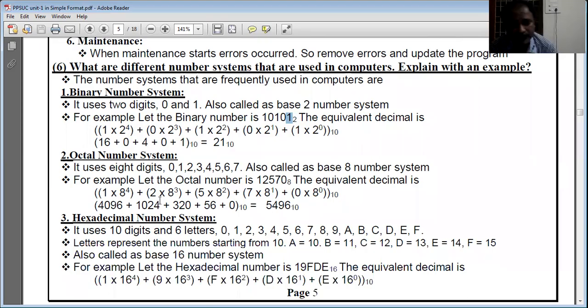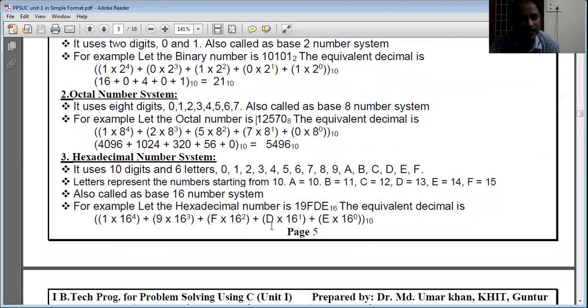Octal number system: octal digits are 0 to 7. So in the base 8 number system, to convert, first take 8 power 4, because the places are 0, 1, 2, 3, 4. 1 is the fourth place, 2 is the third place, 5 is the second place, 7 is the first place, 0 is the zero place. So 1 into 8 power 4 plus 2 into 8 cube plus 5 into 8 square plus 7 into 8 power 1 plus 0 into 8 power 0. Finally we get 5496 to base 10.